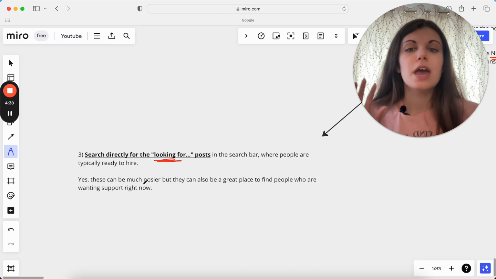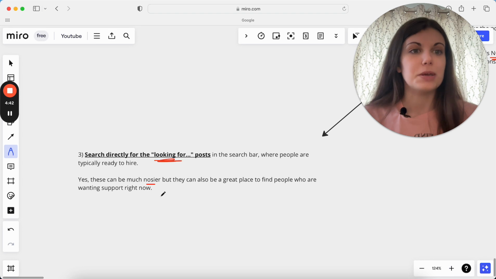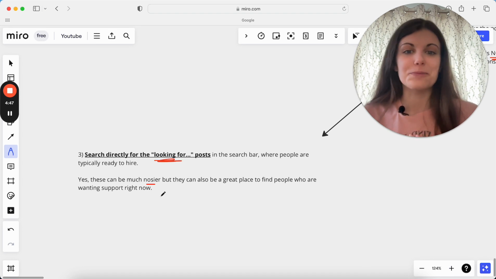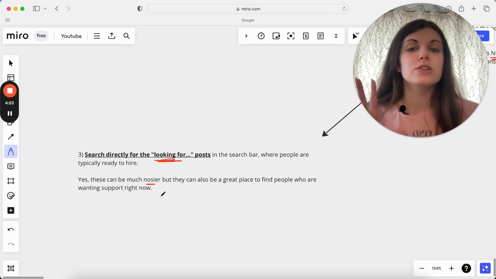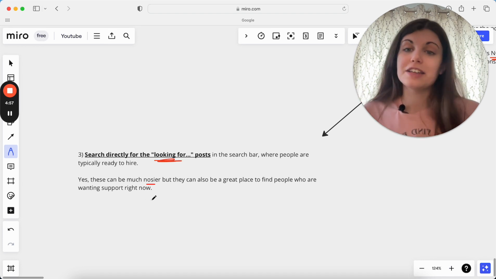And these posts, they can be much noisier because obviously, they're very direct. So we can have a lot of people replying to them saying, yep, I could be a great fit. You might get 50 comments that you're competing with here. But this can also be a great place to just search every so often for people who are wanting support right now, so you can just find anyone who could actually be a really good fit, who is literally looking to hire someone today, essentially.